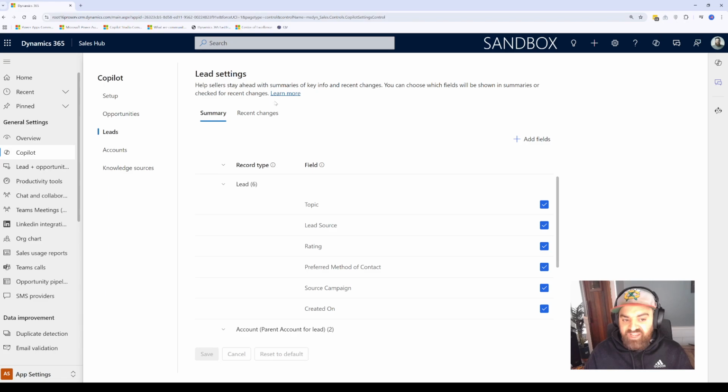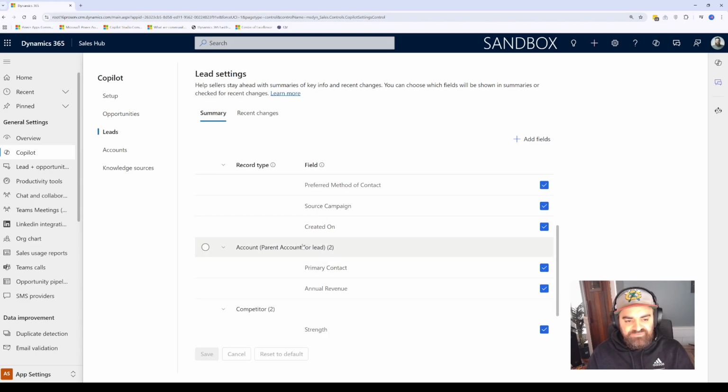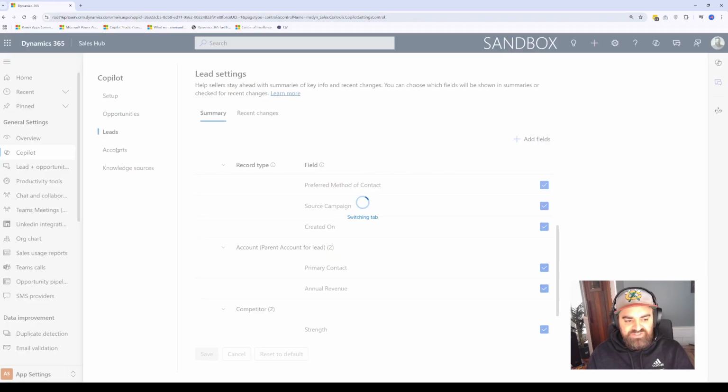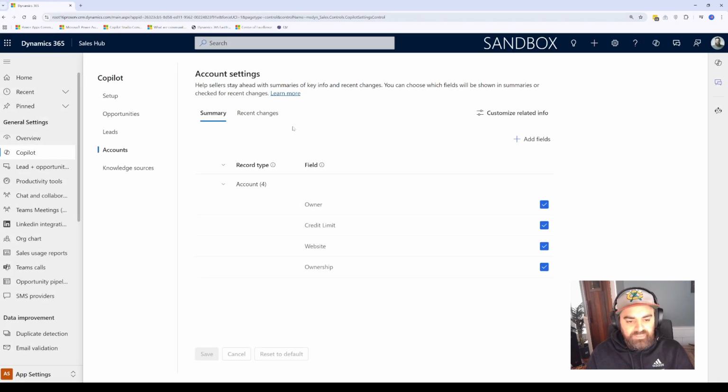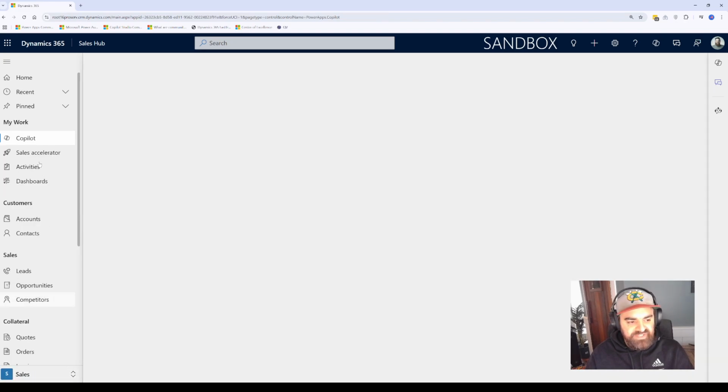And then leads and accounts, it's the same exact thing. There is not a widget for these, that's only for opportunity. But you can set up up to 10 fields for the summary and recent changes. Same for accounts. And so that's the configuration. Now we can hop over to the sales app.